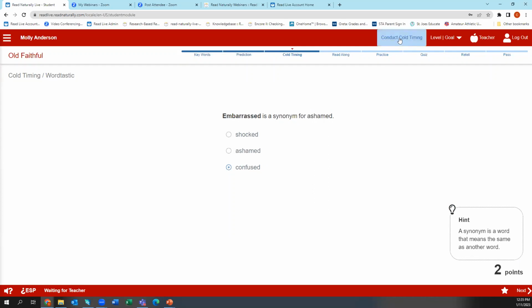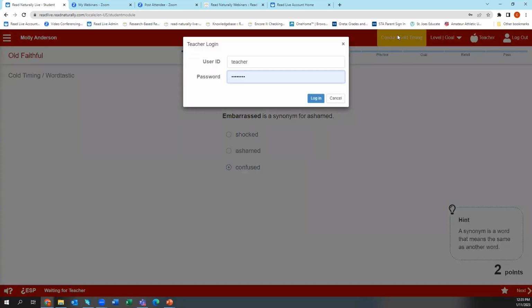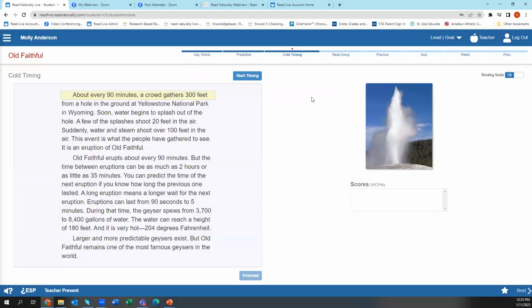So as soon as you can, as the teacher, you're going to click Conduct Cold Timing, enter your login credentials, and now you and the student click Start Timing and begin reading.